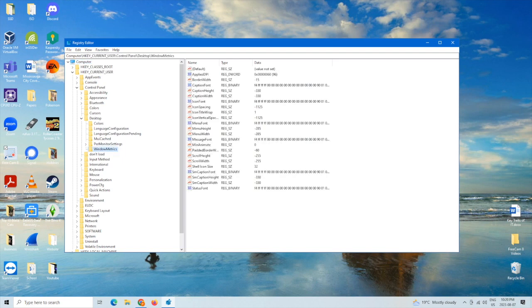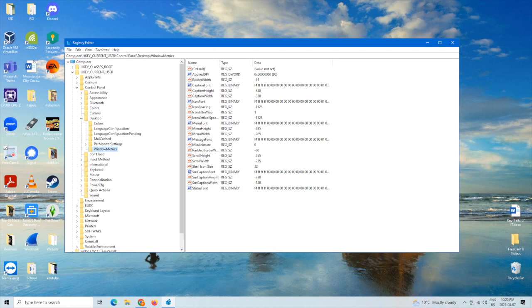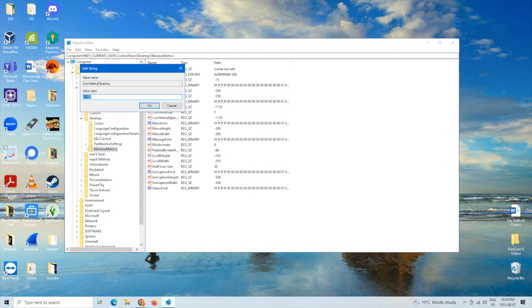And then from here you're going to get a nice little table on the right hand side. We can make this a little bit smaller, and then we're going to go to IconVerticalSpacing. I'm going to left click on that, and we're going to change the value to -1128. And we're going to hit OK.